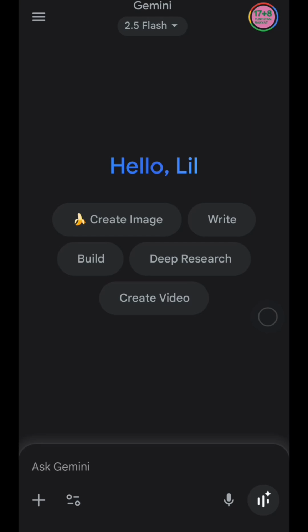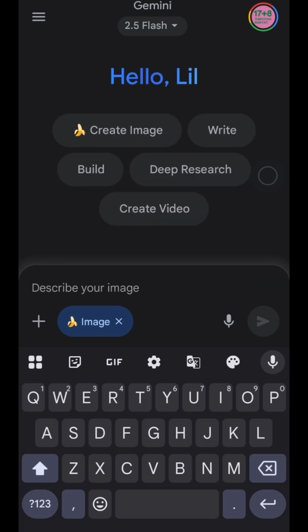Okay, let's get started. First, just open Google Gemini on your device and then log in with your Google account. And once you're in, just tap on create image, this one. This is powered by the brand new Nano Banana feature, Google's instant image editing tool that works just by typing a prompt. Next, just upload your photo.